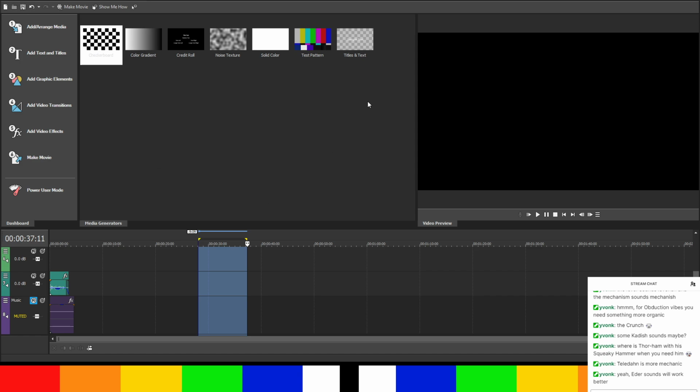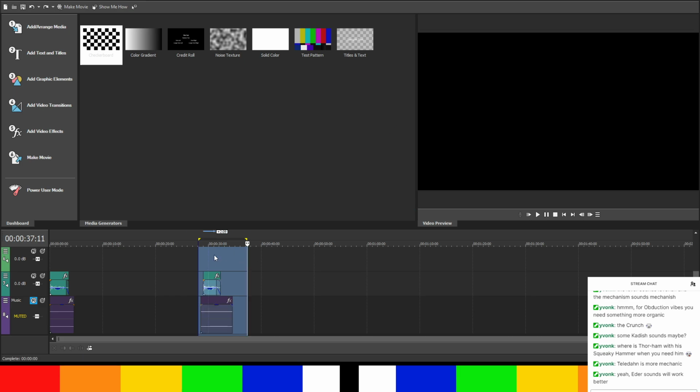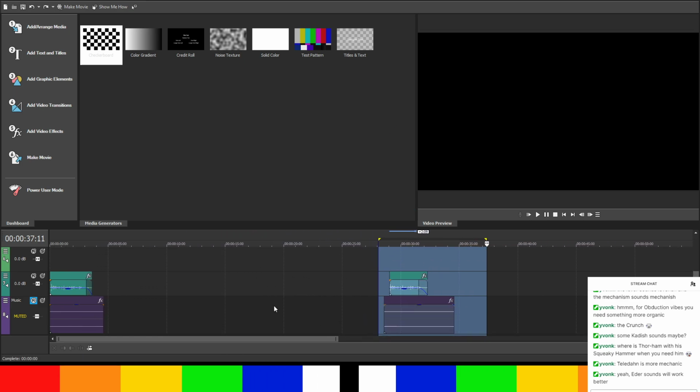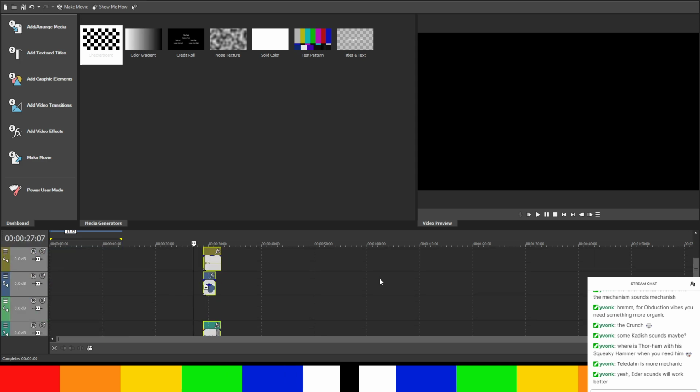Okay, so we're going to save it to my hard drive, and we're going to go to Advanced Options. I'm going to export it as the swapper open. I'm going to hit render. And it's done. Now we're going to reverse our delete. And then ironically, we're going to do it again on the other side. I'm going to Control A, and we're just going to drag it over.